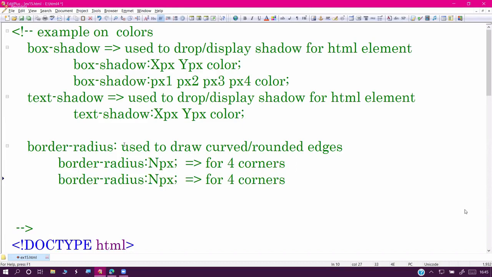A, B, C, D, M, N, O. First M pixels, next N pixels. What is the meaning of this, sir? M pixels for 2 corners, N pixels for 2 corners. Total 4 edges, right? In that, M for 2 edges.